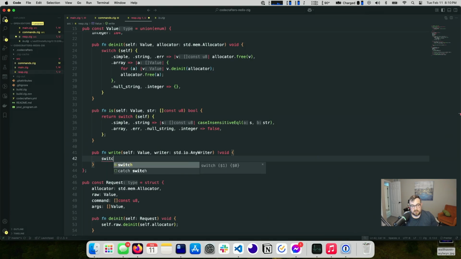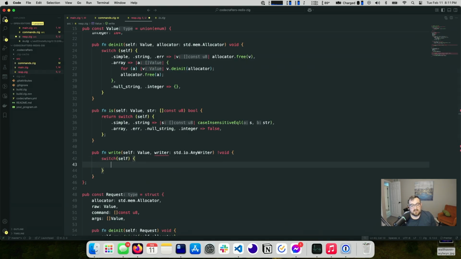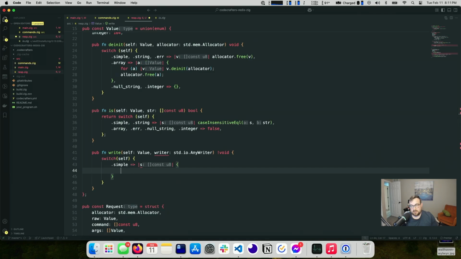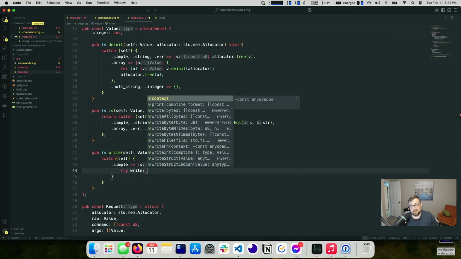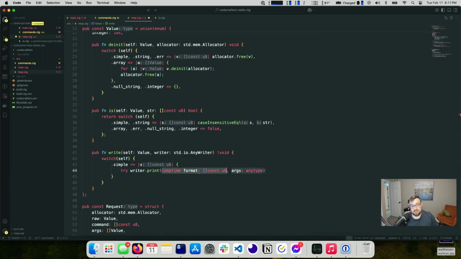And we essentially want to do a very, very big switch. So we're going to switch on our self here again. You'll see this pattern is quite common, at least in this implementation. And if it's a simple, we're going to capture that string. And then we're just going to do try writer.print. We have a comptime format that we have to handle, and then we need to pass in s.